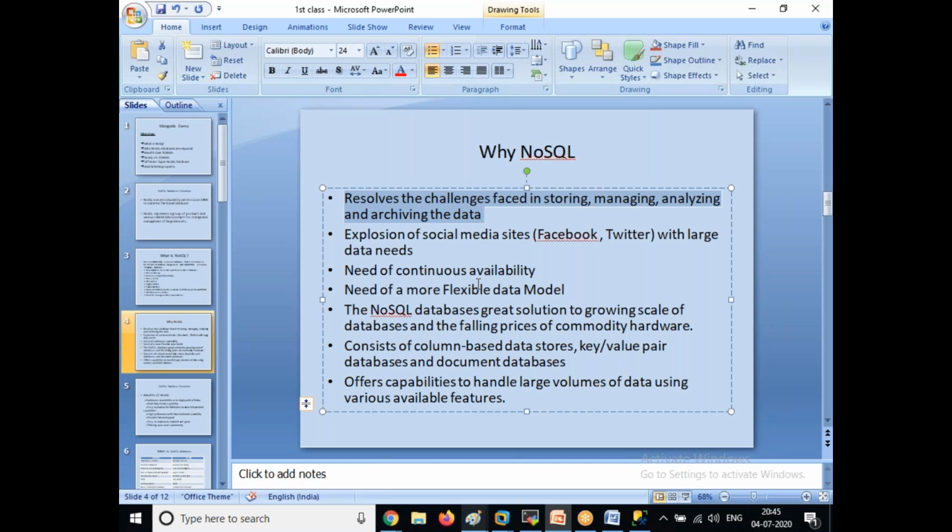So for unstructured and semi-structured data, where you don't know what kind of data people are going to push, whether structured or unstructured, you cannot use RDBMS. It must be NoSQL only. And there is the explosion of social media data like Facebook and Twitter, with large data needs. All social media platforms are using the NoSQL family in the background. That's how they are scaling up.